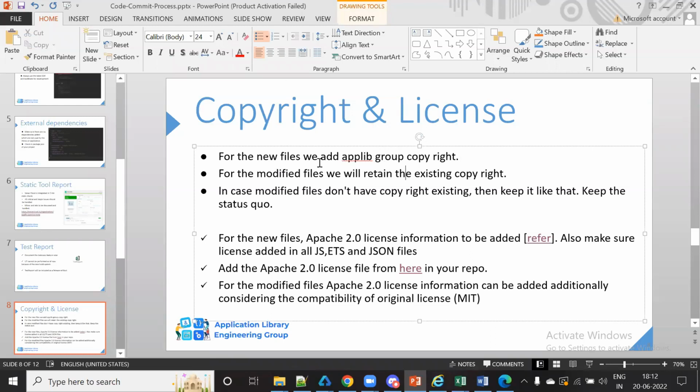For all the new files, we need to add the Applibgroup copyright, and for all the modified files, maybe you're taking some file from the base repository and making a few changes. Most of the code is as it was before, and only a few lines of code you have changed. In those scenarios, you can retain the existing copyright if it exists. If it does not exist, then you need not add any copyright to it. Just keep it as it is.